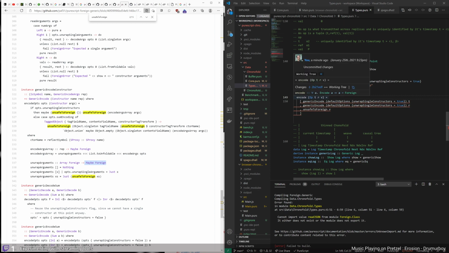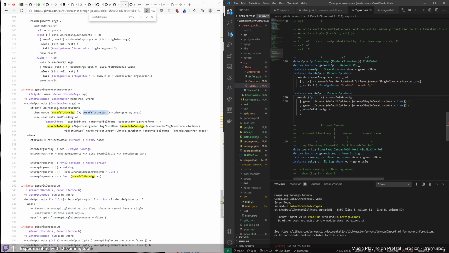Is encode returning? No, it's returning a foreign. It needs to always be able to encode it. Unwrap single constructor, there may be unsafe foreign. There's nothing, otherwise unsafe to foreign. I think it's unsafe to foreign. Yep. And then here we don't generate the code. We do something to tr.